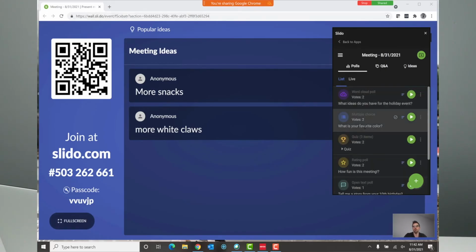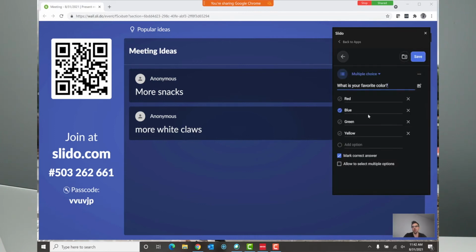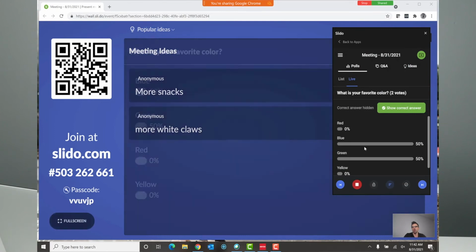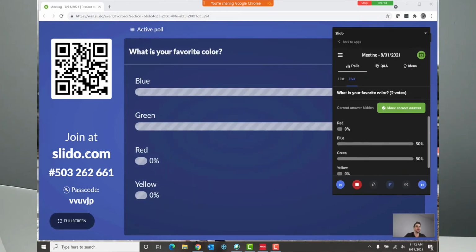We talked about the word cloud, now let's move on to multiple choice. I'm going to edit this one as well, and you'll see that I've got "What is your favorite color?" I've selected blue as the correct answer. We've got some options here. You have the ability to mark or not mark the correct answer. We're going to save that, hit play, and you're going to see the answers populated, and on the screen behind me, it's going to show the participants what answers are coming in. So that is a great feature.